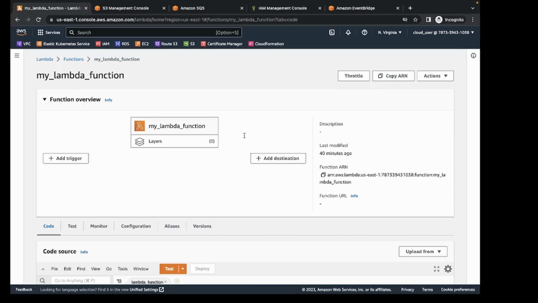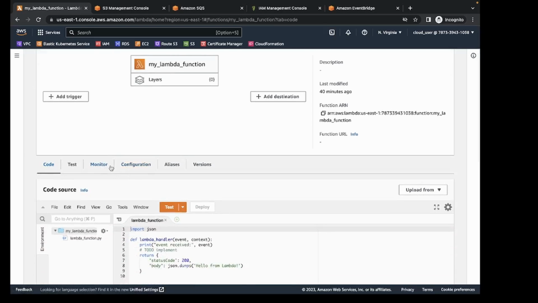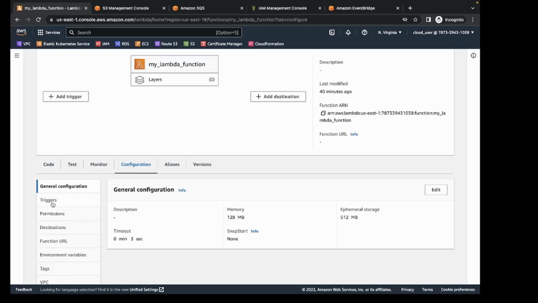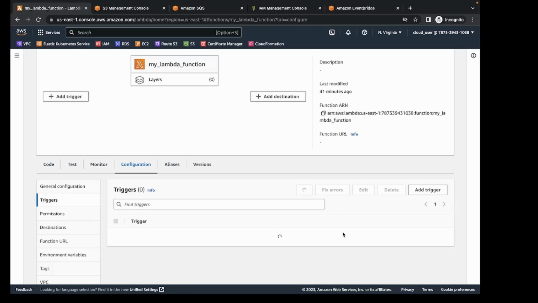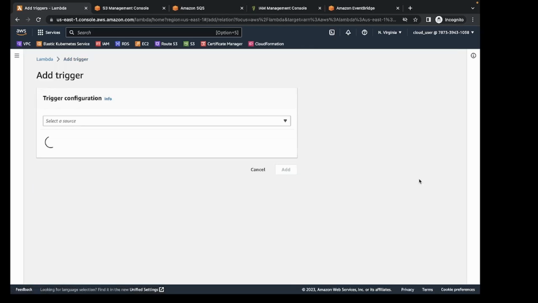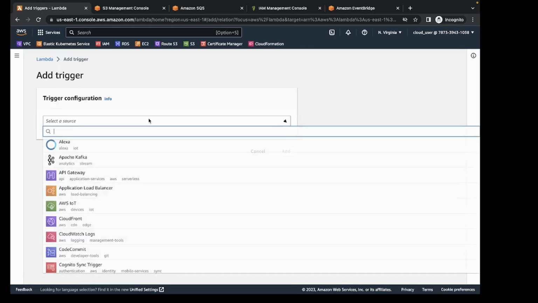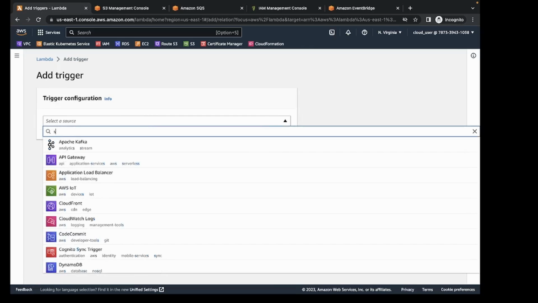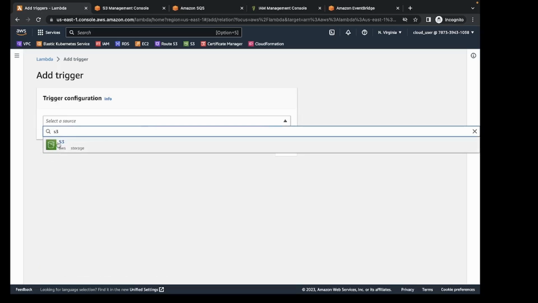To create a trigger, you can scroll all the way up and click on add trigger, or you can go to configuration, select triggers, and from here click on add trigger to add a trigger for your Lambda function. For this, I will create a trigger using an S3 bucket.